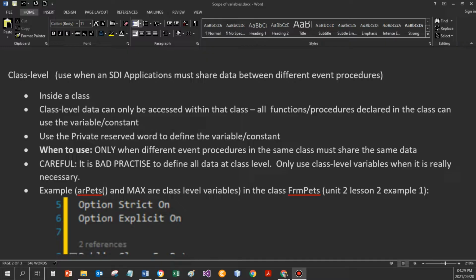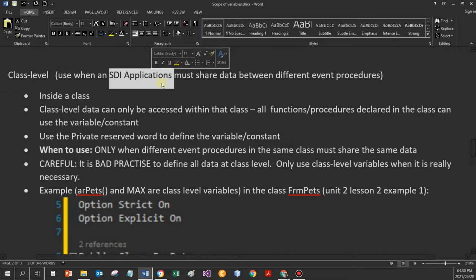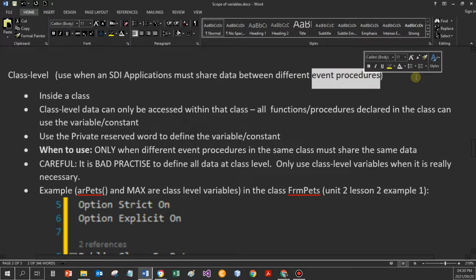Next, we've got class level variables. I'm normally going to use them when I've got a single document interface, so one screen only, but different event procedures must share the data. So I need to use the same data between two different buttons or different menu options, etc.